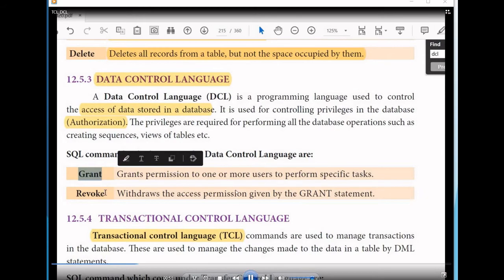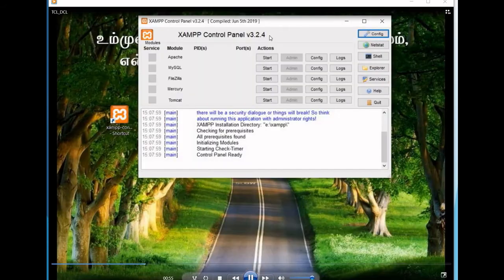Grant means giving permission to one or more users to perform specific tasks. Revoke means taking away the permission from the user. So we'll see how to do these commands.